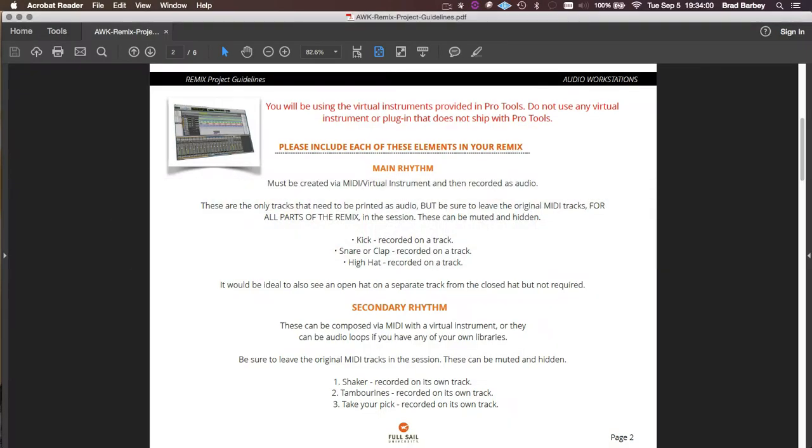So again, now I've talked about you having the instruments installed. What you need to understand is those will be the only instruments that you'll be using, the ones that are provided in Pro Tools, okay? You're not going to use any virtual instrument that doesn't ship with Pro Tools. So if you're somebody that owns Serum, you're not going to use Serum. I have Serum installed on this machine. I won't be using Serum for this project. If you have Omnisphere from Spectrasonics, I have Omnisphere on this machine. I'm not going to use Omnisphere.